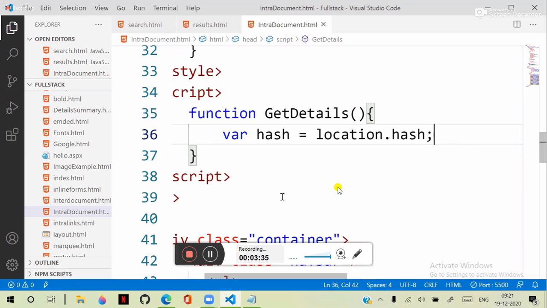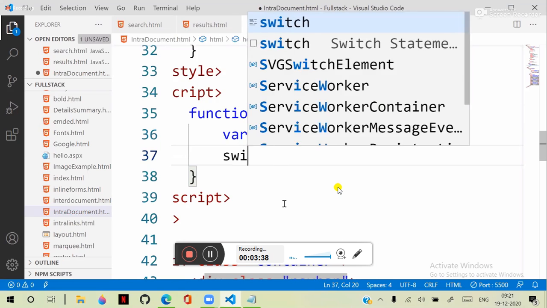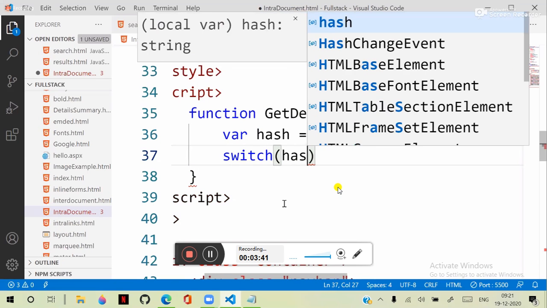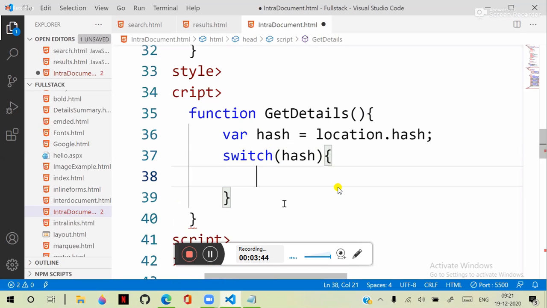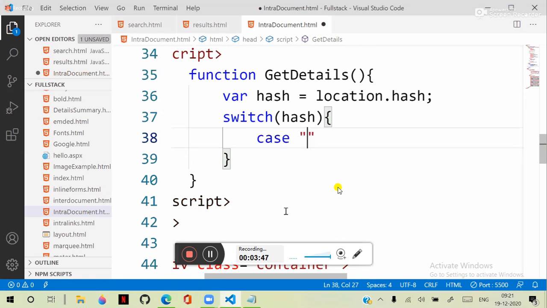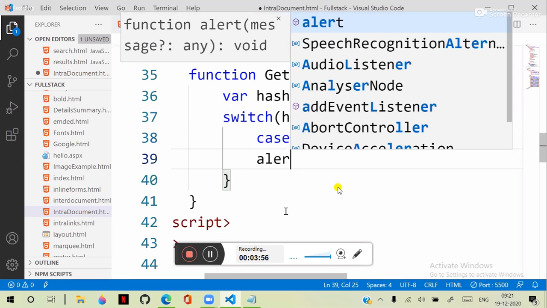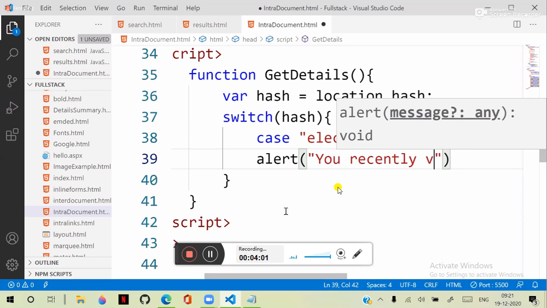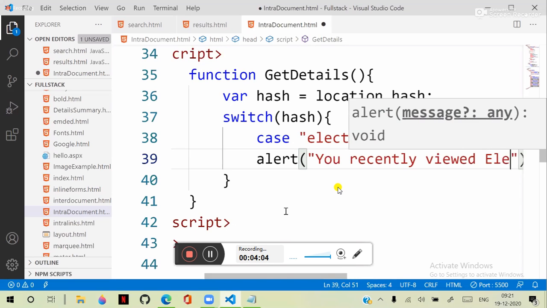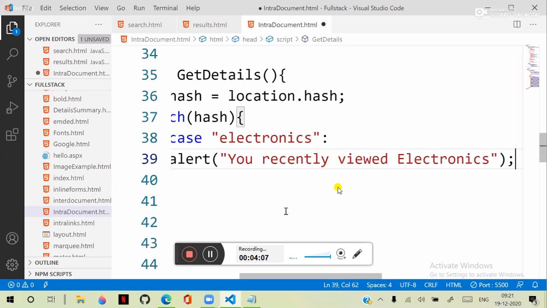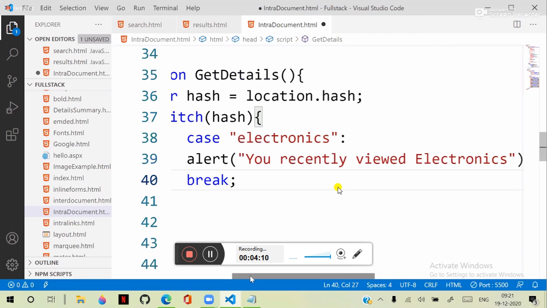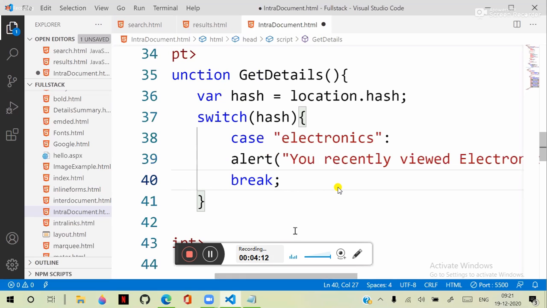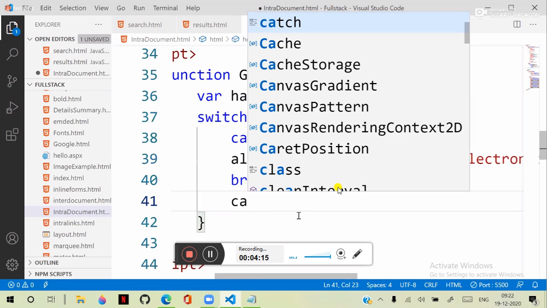And these details we need to verify. Into the switch, I will pass that hash and verify here. If it is electronics, then we will put an alert: you recently viewed electronics. Such a message we are giving. Or you can keep it anywhere. I am just keeping an alert. You can display the message anywhere you like.